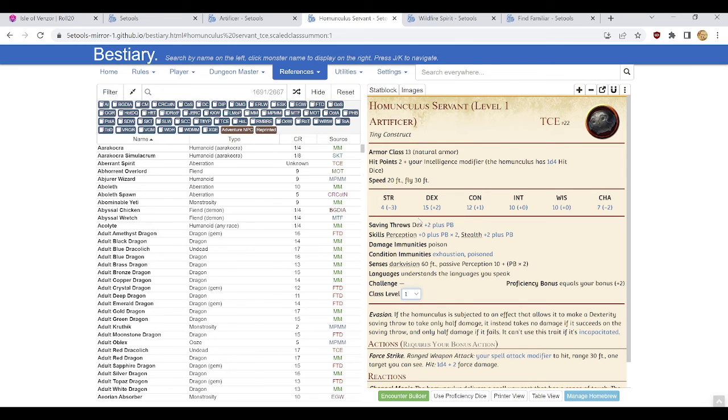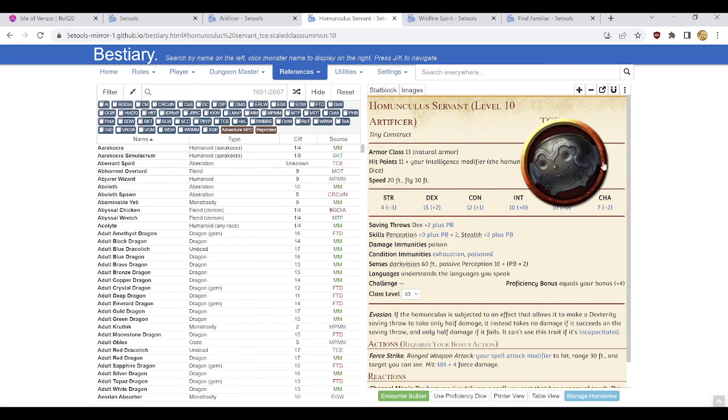If we were to make him, say, a level 10 Artificer, the proficiency bonus is now 4, his hit dice are now 10d4, and the dexterity saving throw would be 2 plus the proficiency bonus of 4, which means it would be a 6 now. And his hit dice would continue onwards. And, well, that is the Homunculus Servant.